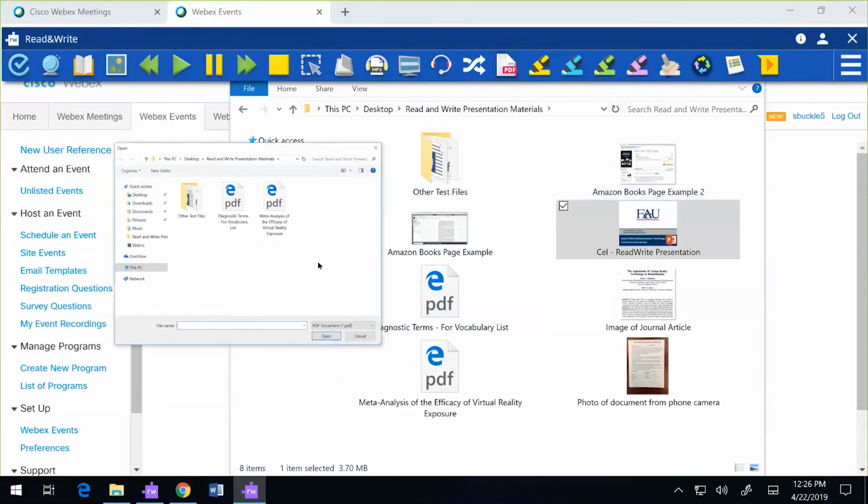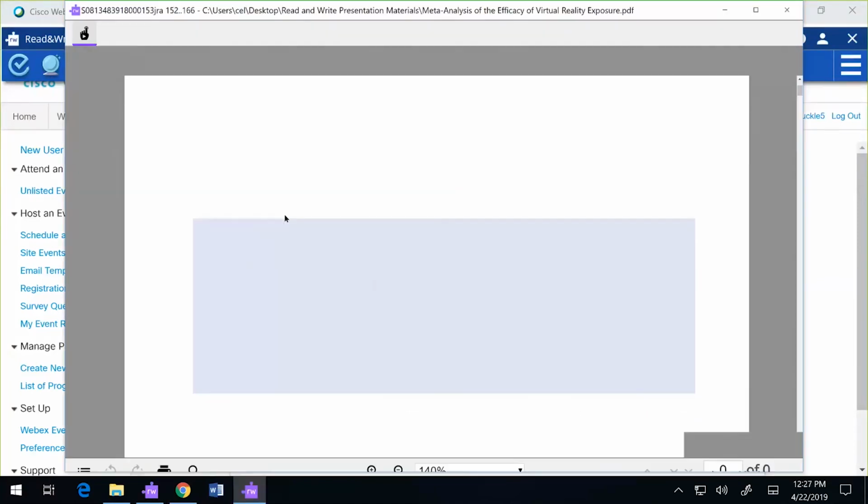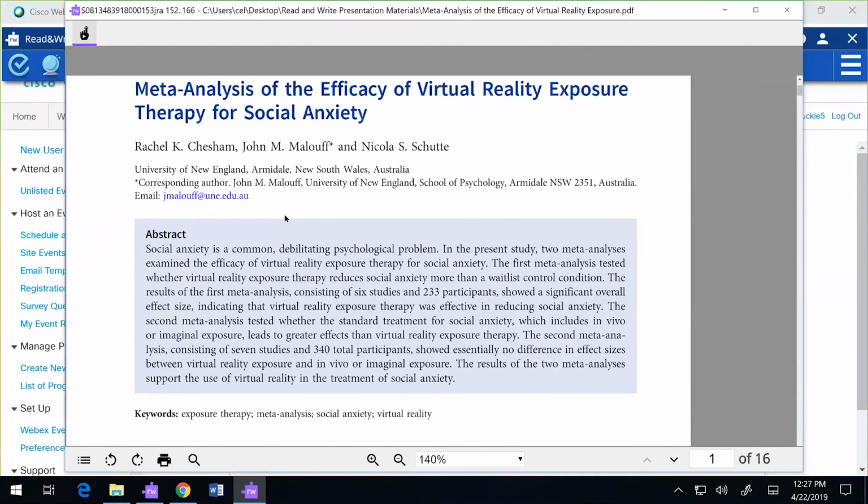So I'm just going to pick the file here. I've pulled out a typical journal article. We're going to open that up. Okay, we've got our journal article open. And what we can do is click anywhere in the file, and by default, this will start reading. If we click this icon in the top left-hand corner, this will turn the auto reading on and off. Let's try and read this.